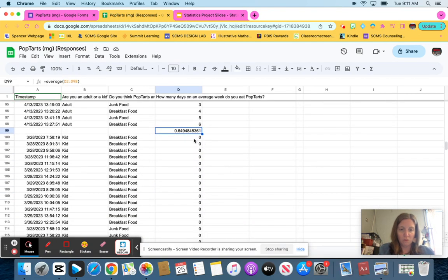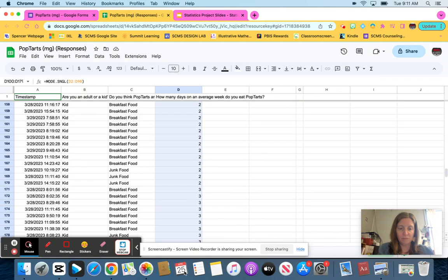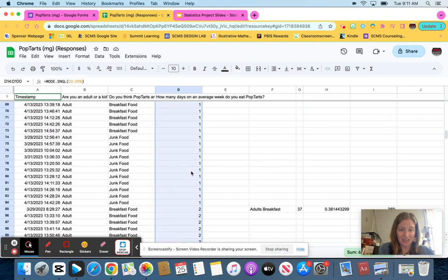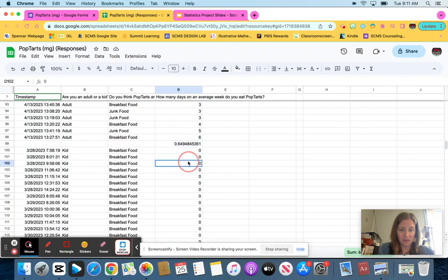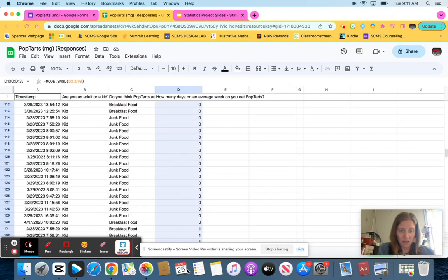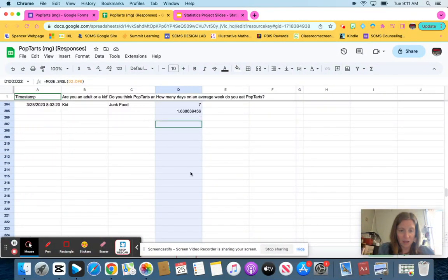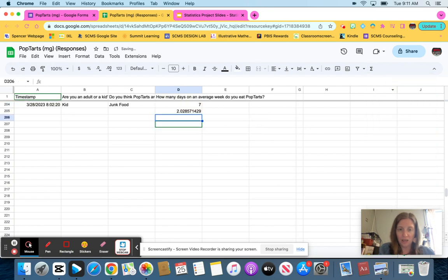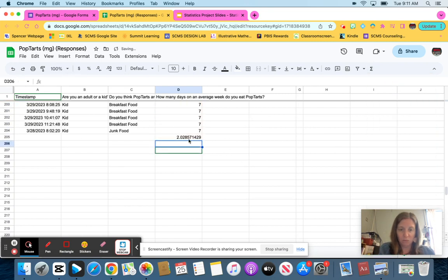I'm going to scroll here. I'm going to highlight all my numbers, only highlighting here, and then I can hit sum, this button right here, and then click average. And there it is, which is 2.03 or 2.0.